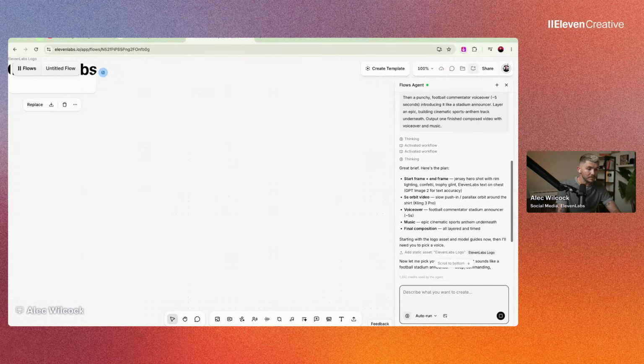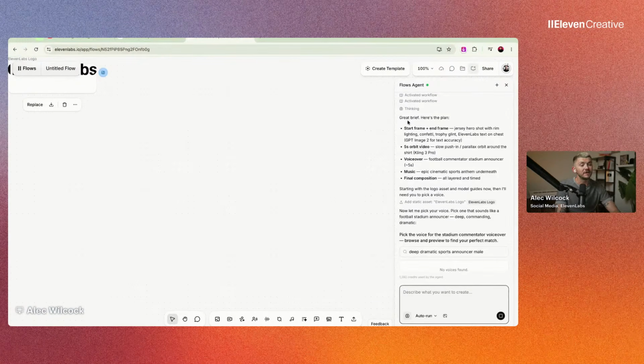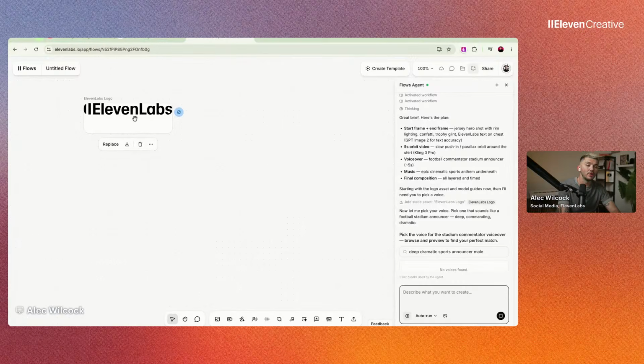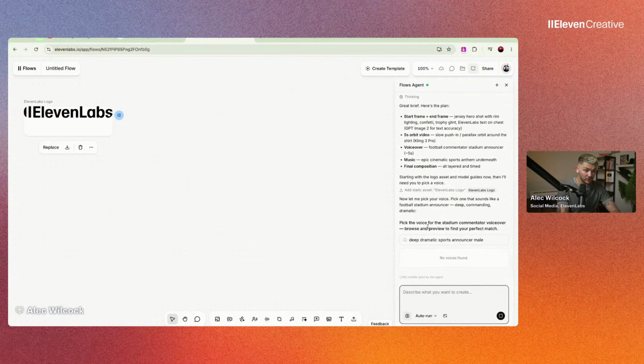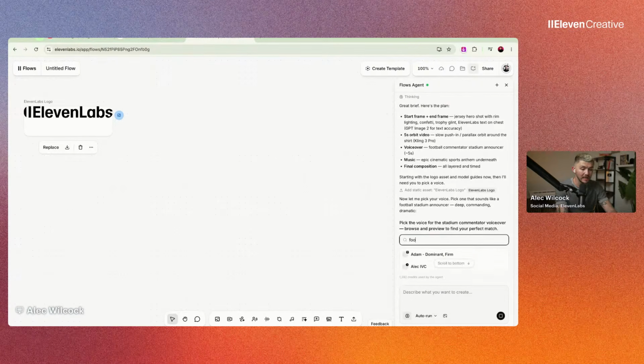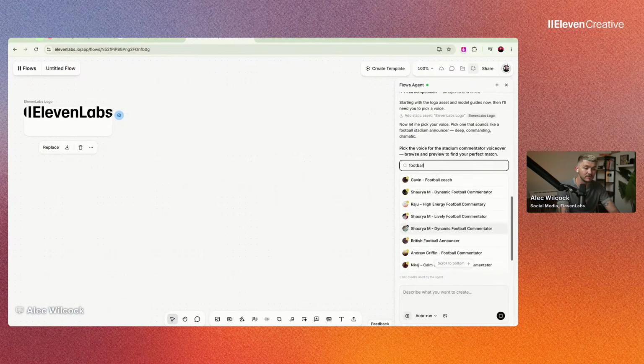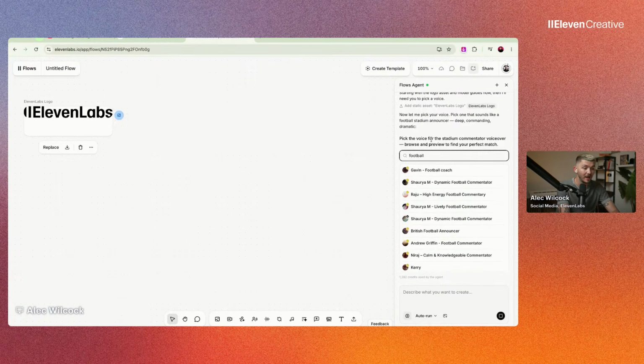So now, it's got the brief and it's written out a plan. And as you can see, it's already placed the 11 Labs logo on the actual canvas. The first thing it's asking me to do is to pick a voice. Based on the search that it's done, it hasn't given us a voice, but I'm going to go ahead and just quickly type in football. And as you can see, we've got a few different voices now that have popped up from the voice library.